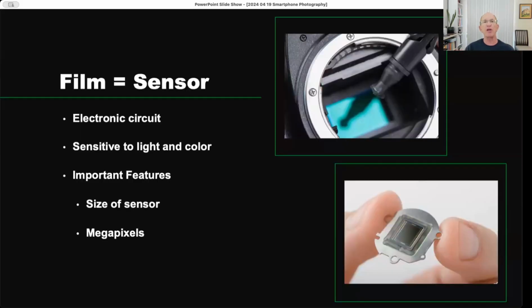This film sensor functions as an electronic circuit. This is actually an opening of a digital single lens reflex camera with the lens taken off. That's what this ring does. And this is the sensor that is sensitive to light. It has a lot of tiny little dots on it called pixels, and it can be various sizes, with many pixels in it.